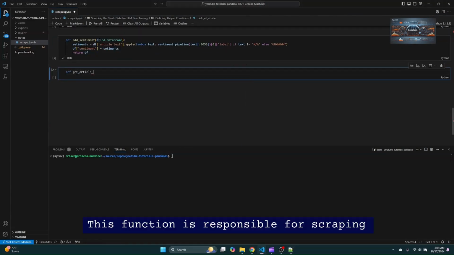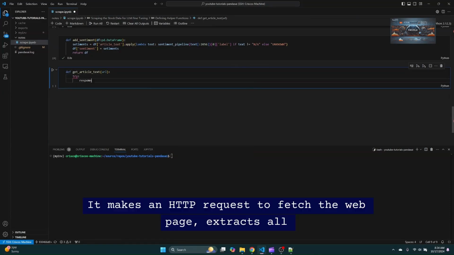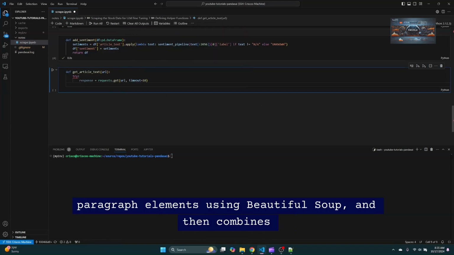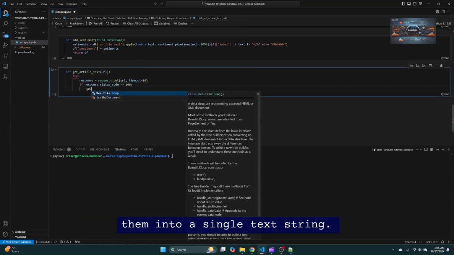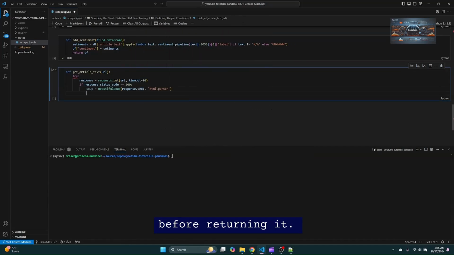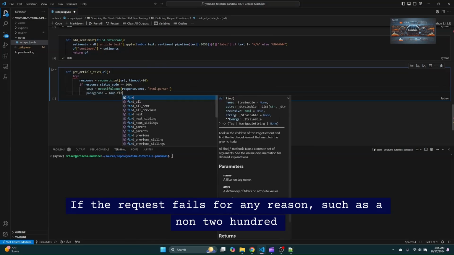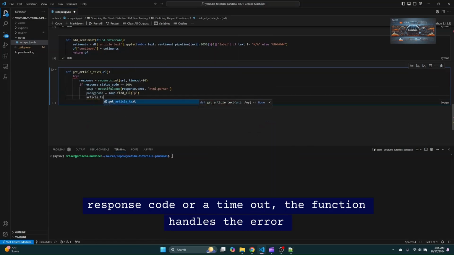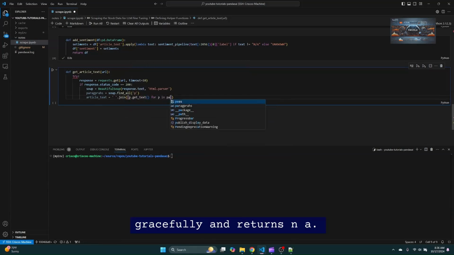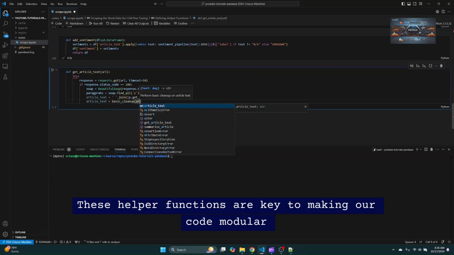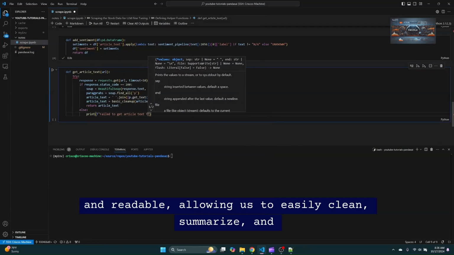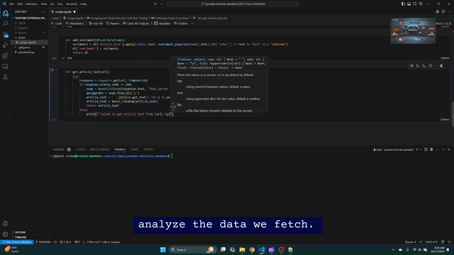This function is responsible for scraping the text from a given URL. It makes an HTTP request to fetch the web page, extracts all paragraph elements using Beautiful Soup, and then combines them into a single text string. We also apply the basic cleanup function to clean up the text before returning it. If the request fails for any reason, such as a non-200 response code or a timeout, the function handles the error gracefully and returns NA. These helper functions are key to making our code modular and readable, allowing us to easily clean, summarize, and analyze the data we fetch.